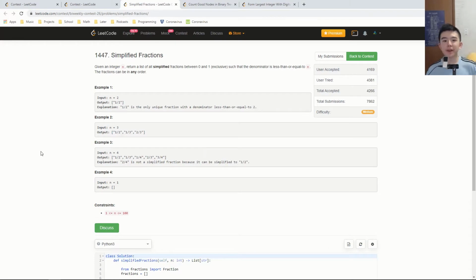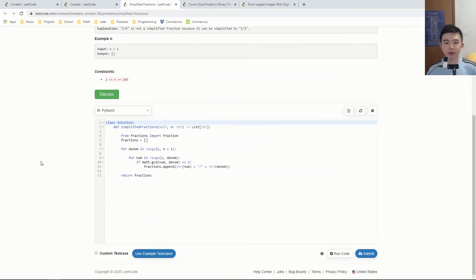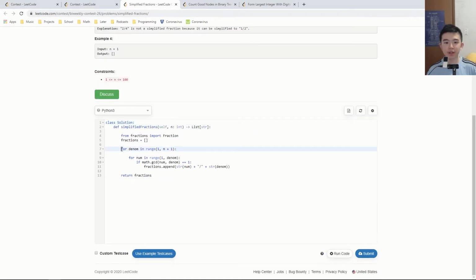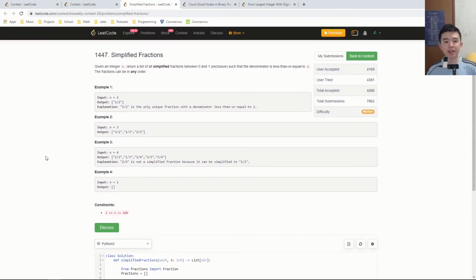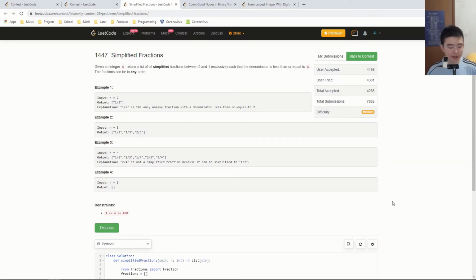Okay, problem 2, Simplified Fractions. Given an integer n, return a list of all simplified fractions between 0 and 1 such that the denominator is less than or equal to n. The fractions can be in any order. Basically here, we can just brute force. We are looking at all the fractions with denominator less than or equal to n, so we just do that. And then for each denominator, we consider each numerator. If the numerator and denominator have a greatest common divisor of exactly 1, that means the fraction cannot be simplified, so we can just add that. And then at the end, we just return the entire list. This is not very difficult.